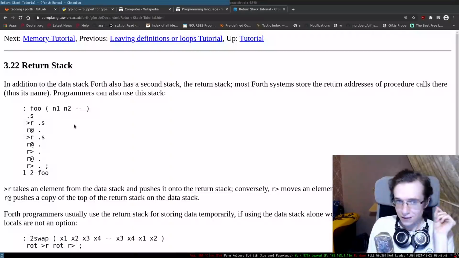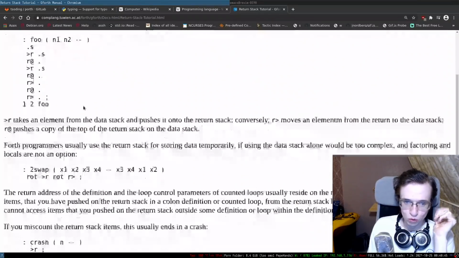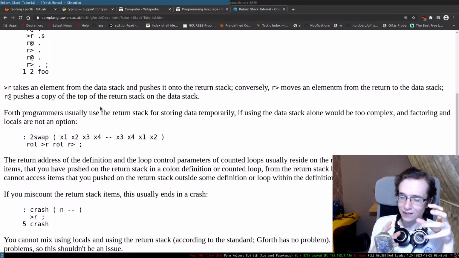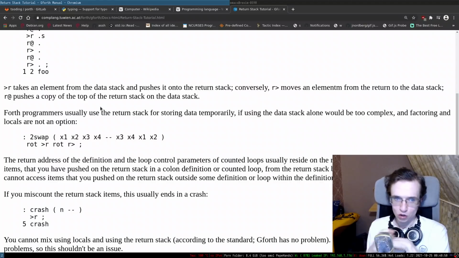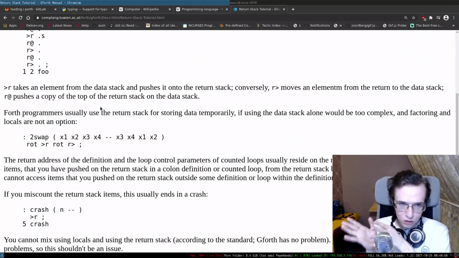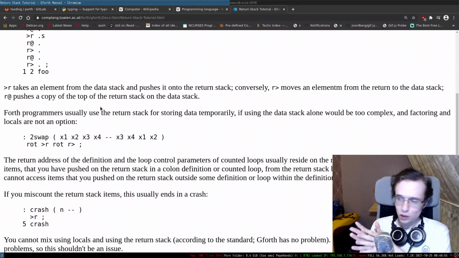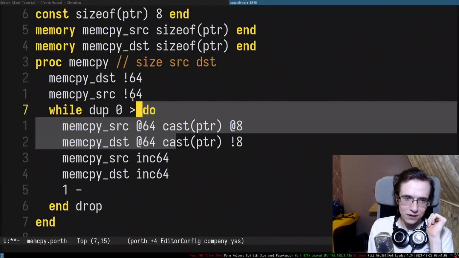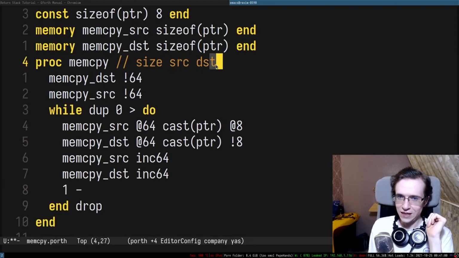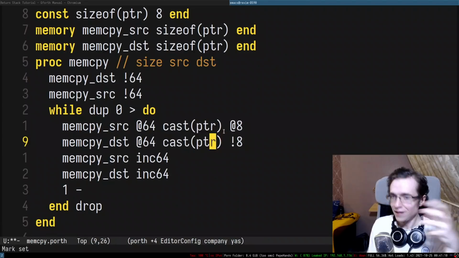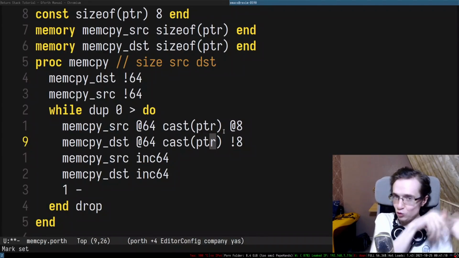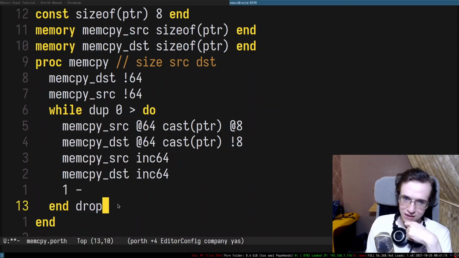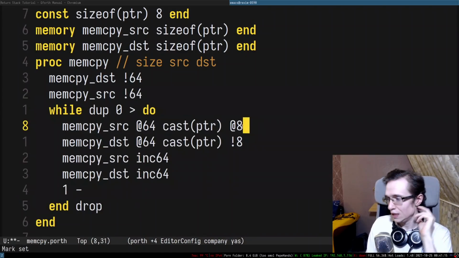So the return stack has special intrinsics that allow you to basically exchange the values between the data stack and the return stack. Because of that, you can use the return stack as the location for the local variables, right? So essentially in Porth, you would just push src and dst to the return stack, then you will keep iterating, bringing src and dst from the return stack, modifying them and pushing them back to just increment the size and until you finish the entire thing.